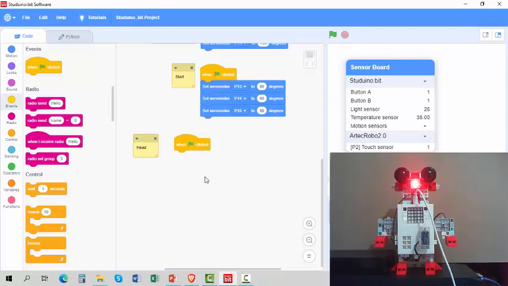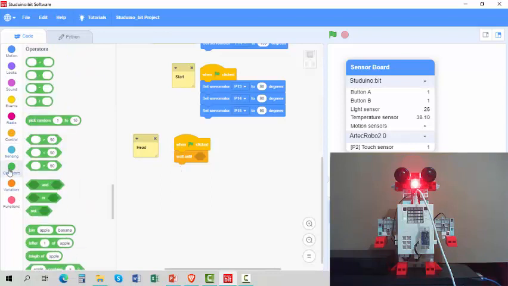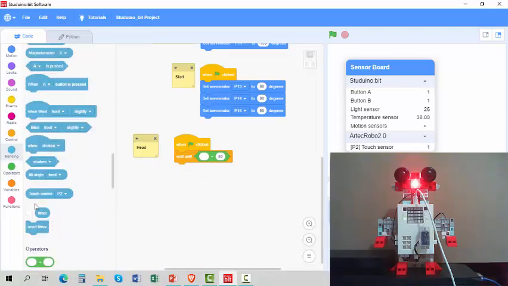So if we want to move the head, I think we're going to use the touch sensor to do that. So we are going to have to wait for something to control. We wait until, and obviously if we need an operator, wait until the touch sensor sensing equals 0. So we're going to use the touch sensor to get this thing going.